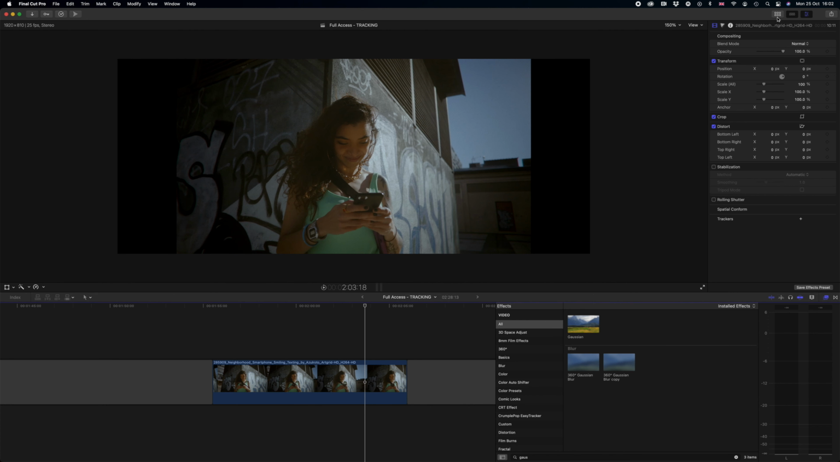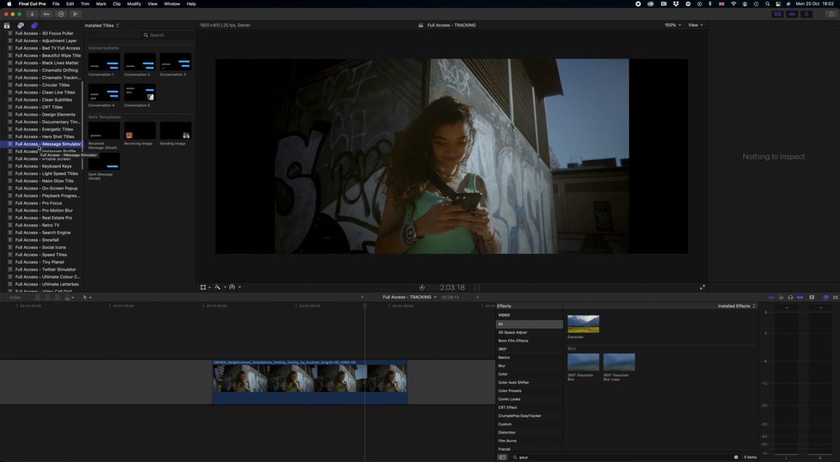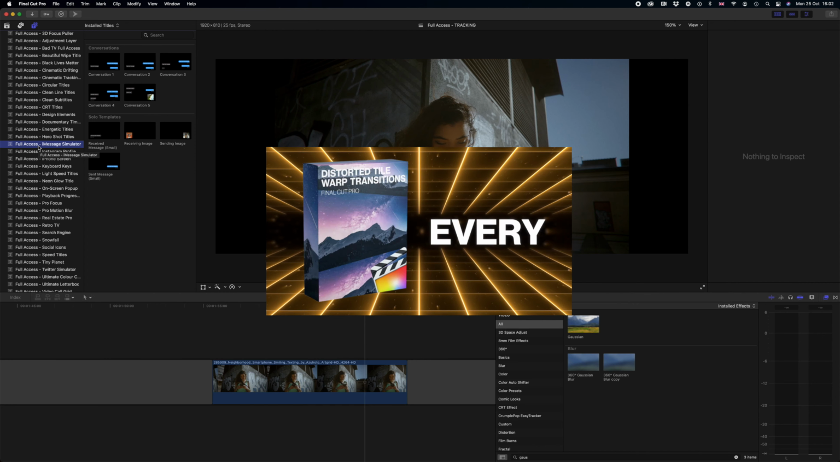So all I'm going to do is I'm going to open up the browser by clicking the six icons in the top right hand corner. So I'm going to come down to full access iMessage simulator. These are all included in our ultimate bundle.